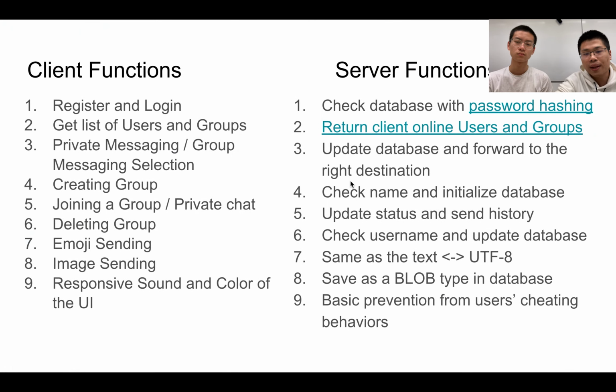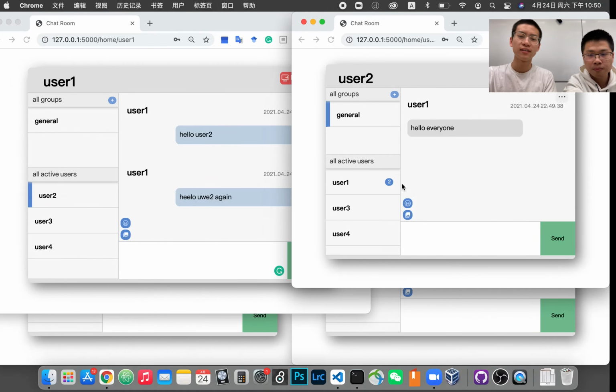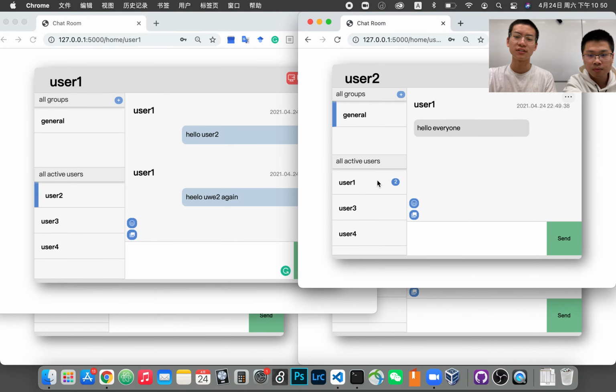And also in the server, whenever it receives a message from a user, it will update the database of the history and forward that message to the right destination, either the members of a group chat or a private chat. So every message is stored in a database. Whenever we hit the button to receive the messages, it sends a message to the server to retrieve all the message logs. And then we can see here the 2 messages that user 1 sent to user 2 some seconds ago, and then we can see user 1.